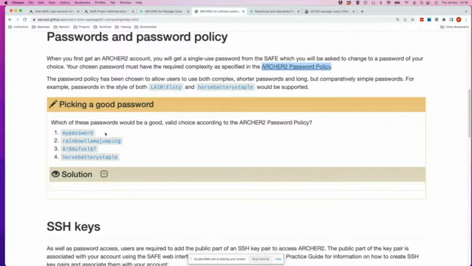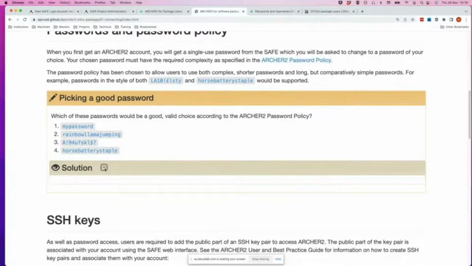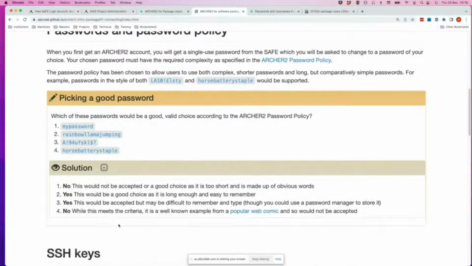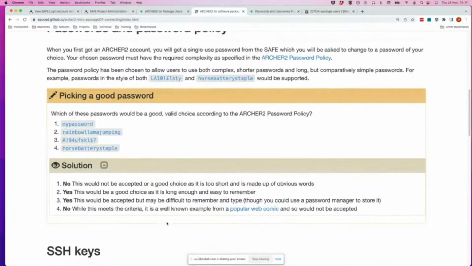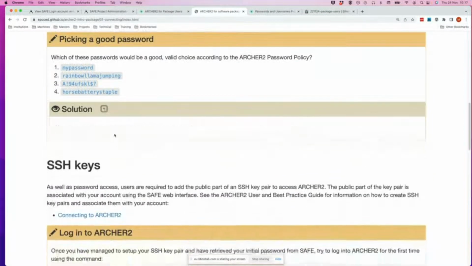My password is obviously not allowed. It's too short, and also it has the word password in it, which is far too common. And the 4th one looks to be long enough, but actually it's a popular term from a web comic. I've never seen it myself, but it's apparently from XKCD. I've not clicked on that.